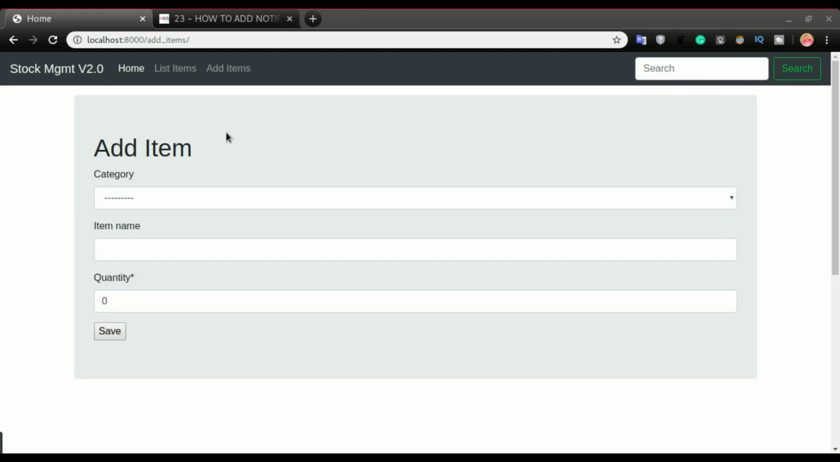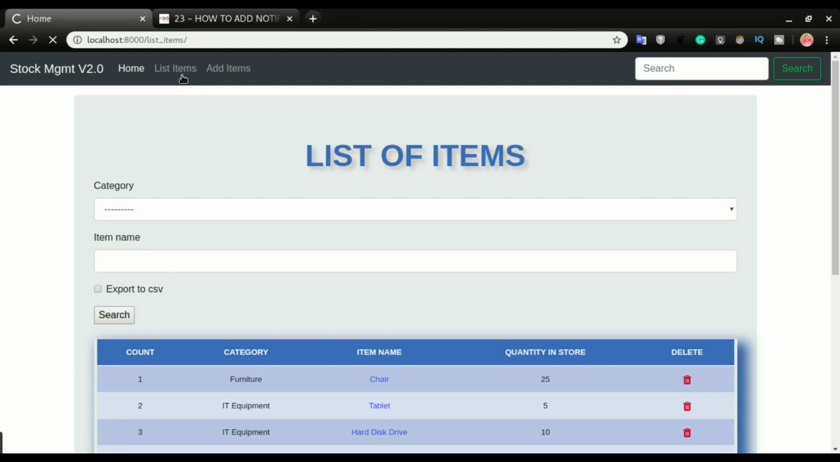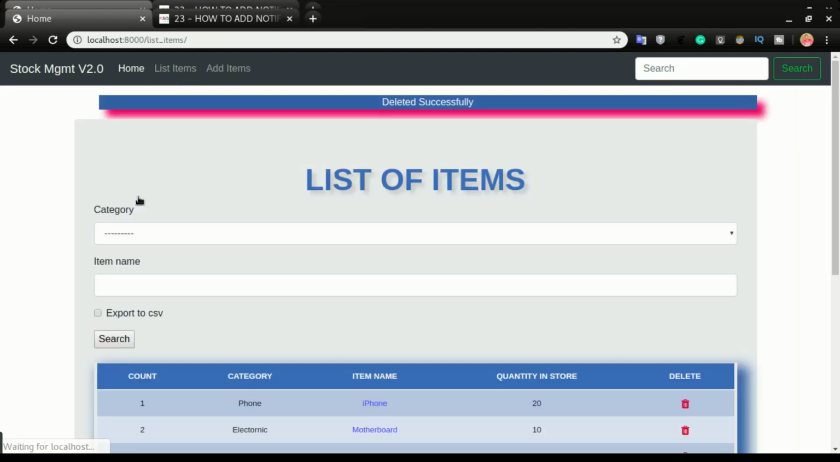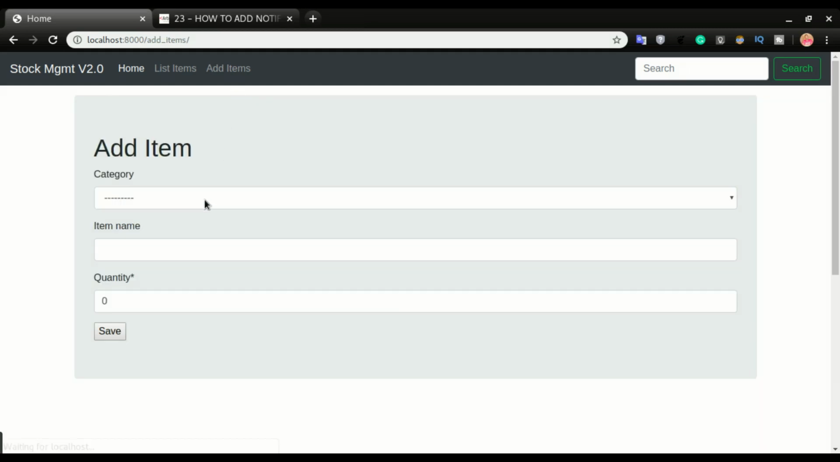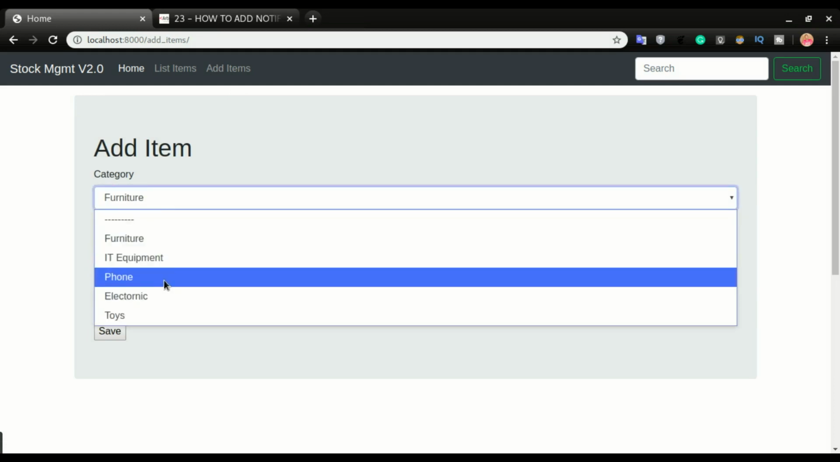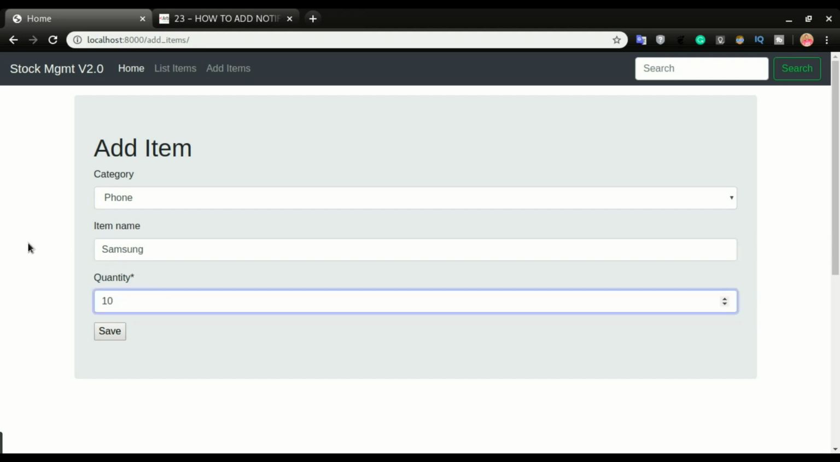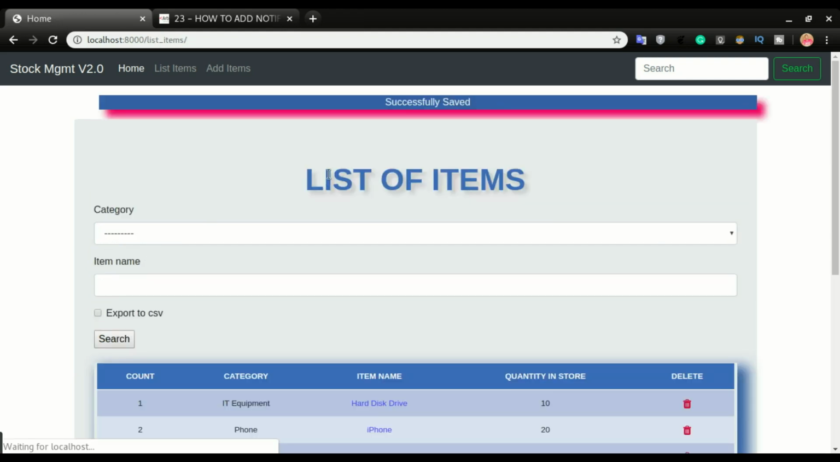Right, in this video, we're going to look at how to add notification to our application. If I go to the list of items and delete an item, we should have this notification that the item is deleted successfully. The same will apply if I add an item, choose the category, add an item name, the quantity, and click save, we'll have successfully saved. So this is what we're going to implement in this video.